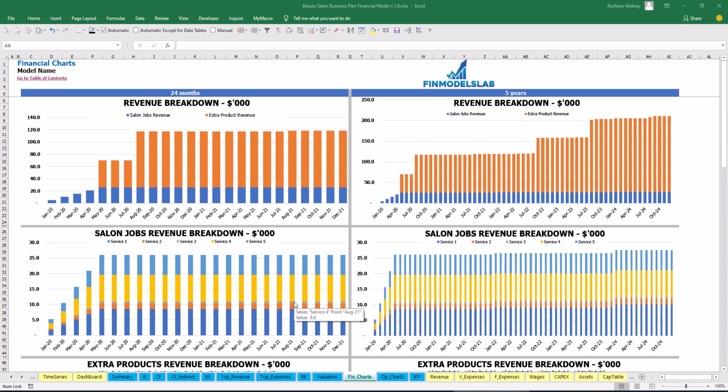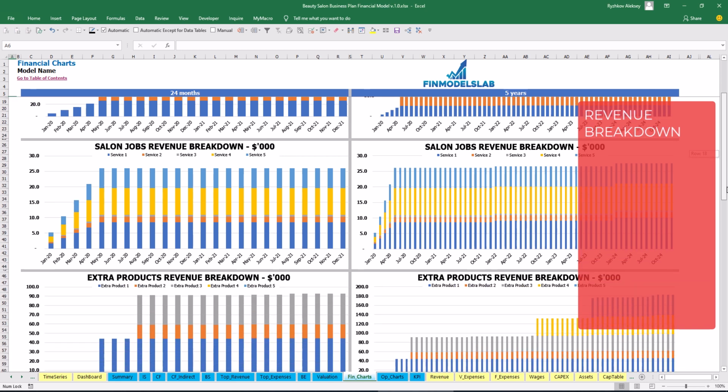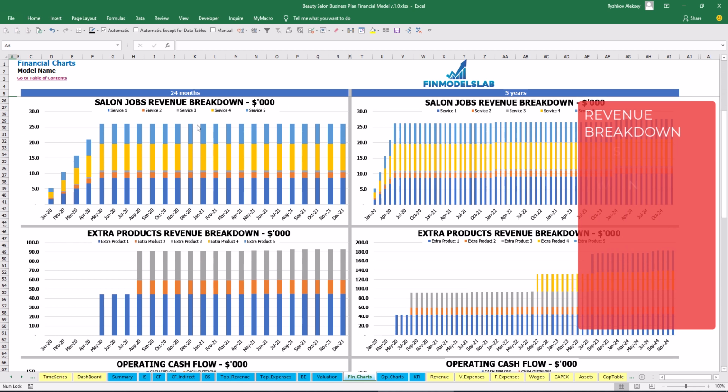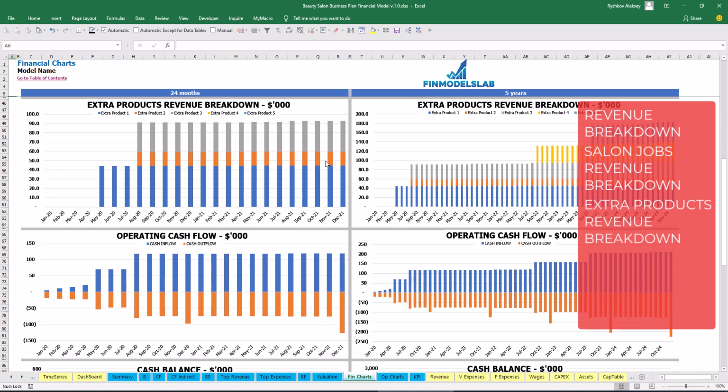On the Financial Charts tab, you may see two sets of charts with breakdown of 2 years by months and 5 years by months. On the top you may see the revenue breakdown, which is breakdown of Salon jobs revenue and extra products revenue by months for 2 years and for the 5 years. The next set of charts shows you Salon jobs revenue breakdown by different service categories. The next one will show you the extra products revenue breakdown by different products.